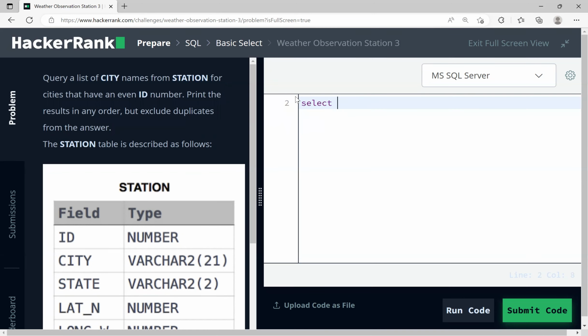So select, first let me select city from station where ID should be even. So ID mod 2 must be 0, then it is considered even. This is again a mathematical concept, guys, so I'm not going to explain it. But if any number is divided by 2 perfectly, then it is considered even. That's why we are applying this logic. Now we are done here, city name, station ID, everything.